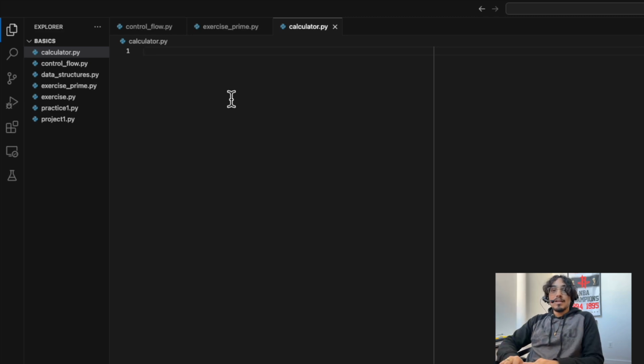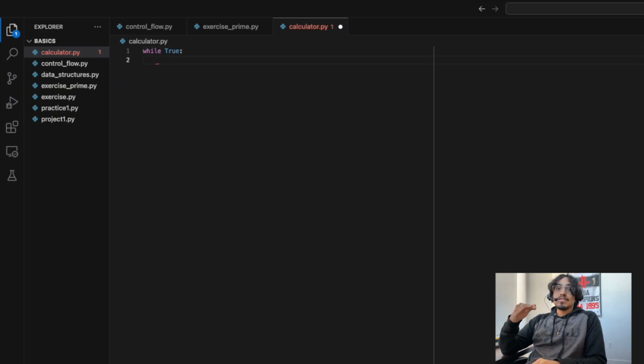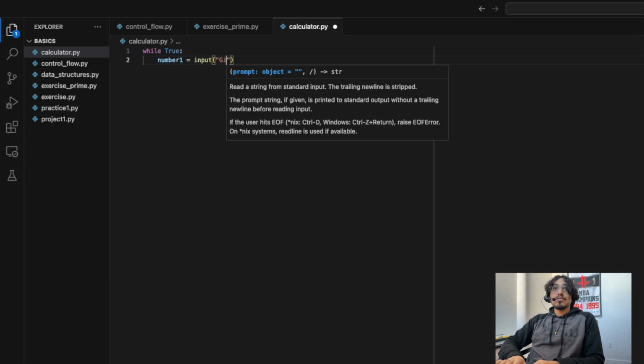Now since we want the program to run theoretically forever, I'll place it all under a while true loop. And remember, the while loop runs as long as the condition is true. And if I have true as my condition, it'll theoretically run infinitely. So I'll say number 1 is equal to an input from the user, and we'll say first number.